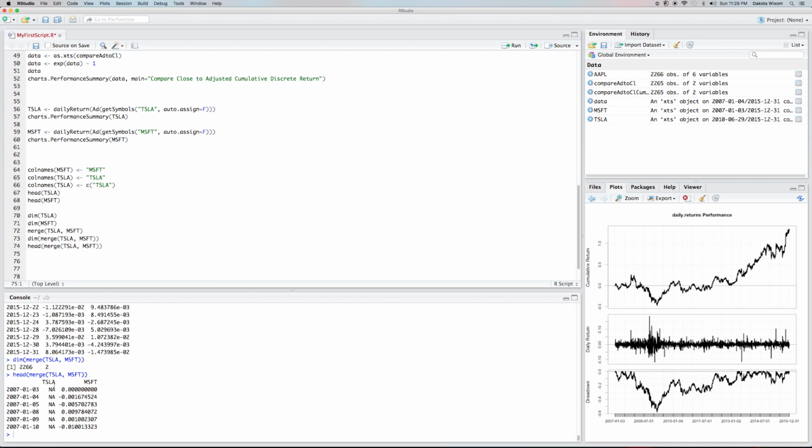And you can see Tesla has NAs, and that's going to be NAs for about 3 years, until we reach 2010, where Tesla starts trading. If we look at tail, you can see that Tesla is now trading, right, in 2015.